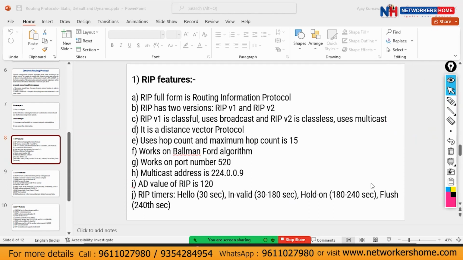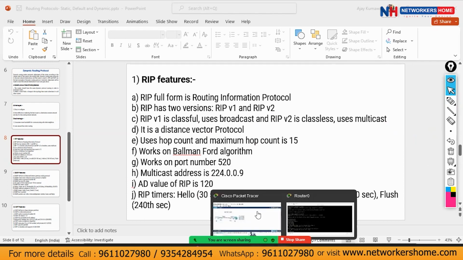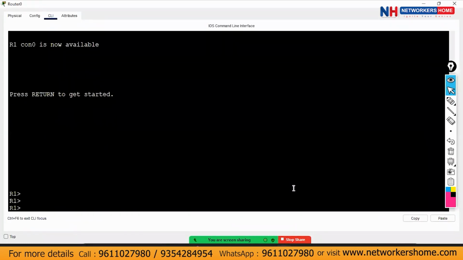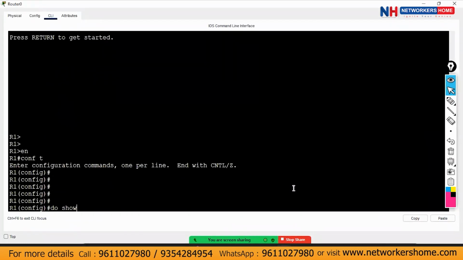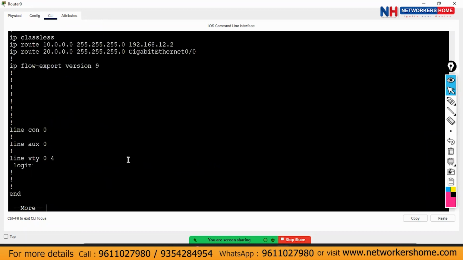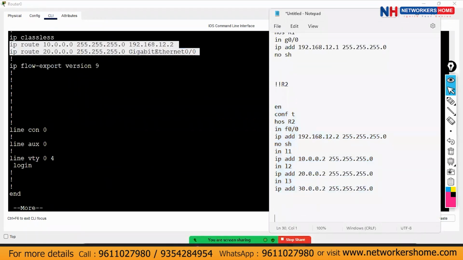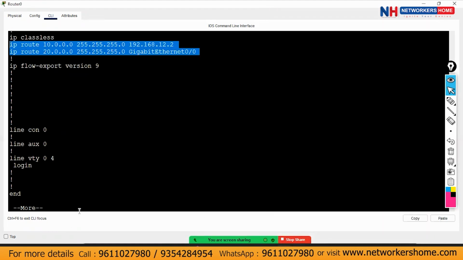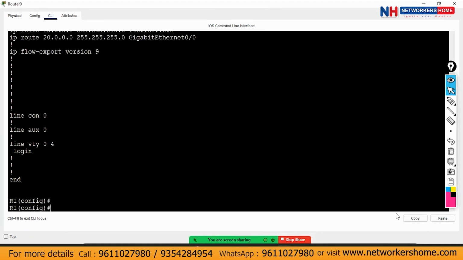Now, how do you configure RIP? In the same lab, let's do the practical. So again, for these three networks, we have configured the static route. Now, instead of static, we are going to configure RIP. So let me remove the routes. Do show. So these are the routes we configured. I'll just copy them. Go to the notepad. Paste. I'll say no. Again, copy. Instead of typing everything, you can do your work more easily and just say paste.